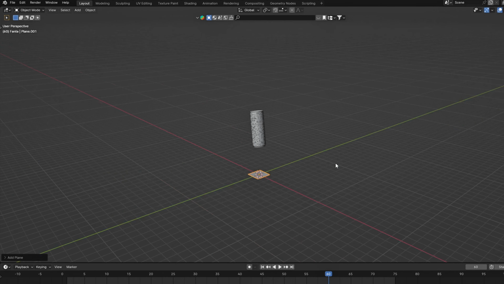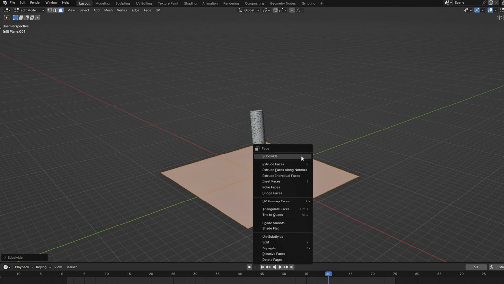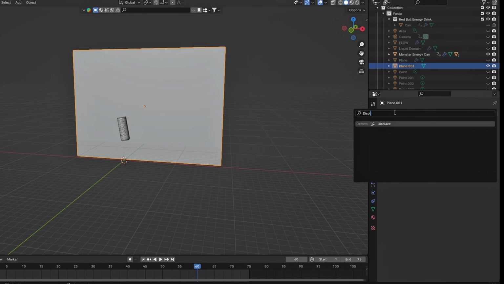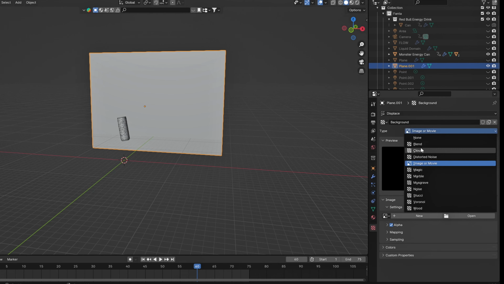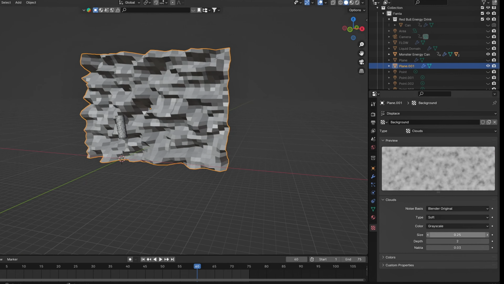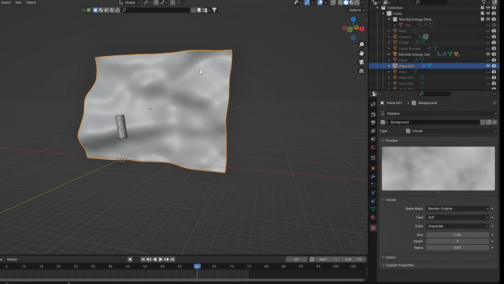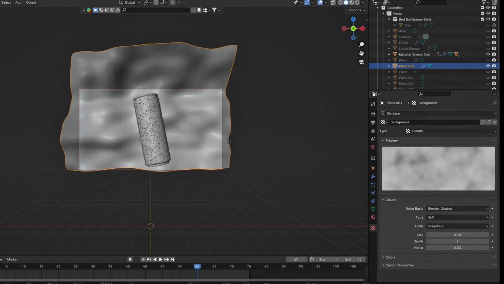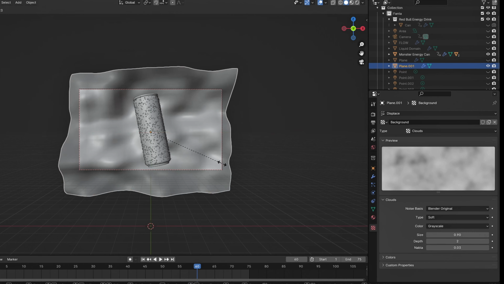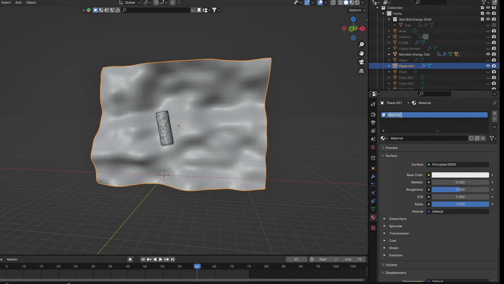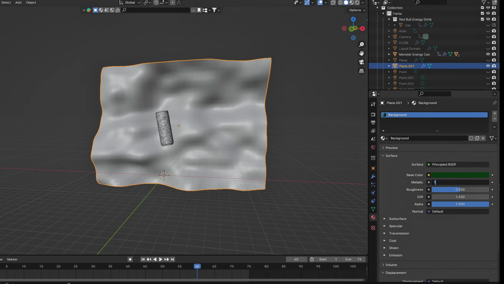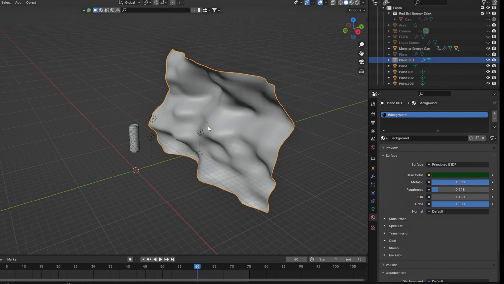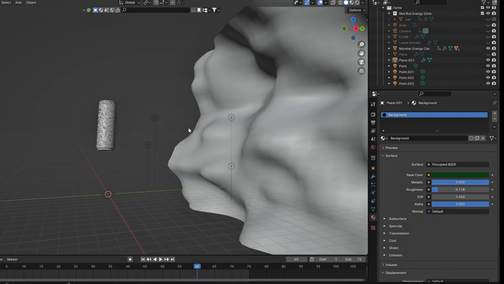Press Shift+A to add in a plane and subdivide it a lot. Now go to the Modifiers tab and add in a displacement modifier, and in the texture settings, set the image to the clouds preset and adjust the scale to your liking, and then shade smooth. Make sure the background takes up your entire camera view. For the material, create new and make the color a dark green and boost the metallic to 1 and the roughness to around 0.118. Adding in some external smaller point lights around the scene can also help clean it up.